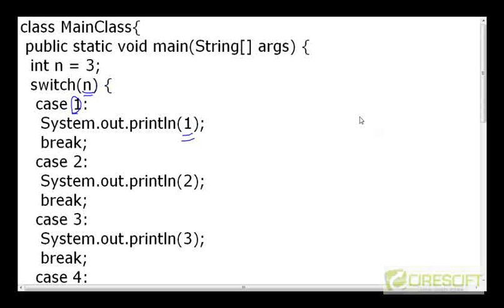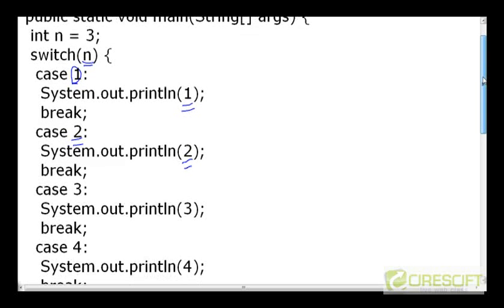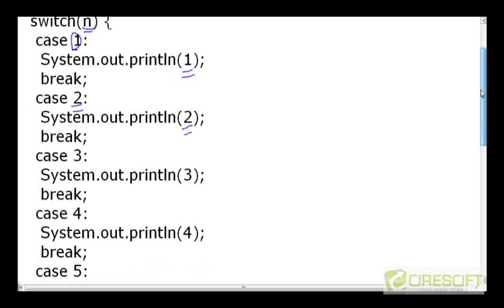And when n's value is 2, we're essentially going to print value 2. So you see how this has simplified the if statements. Instead of writing a lot of code, if n equals 1, then do this, we are writing less code. Using switch is an optimized way of handling multiple if cases.